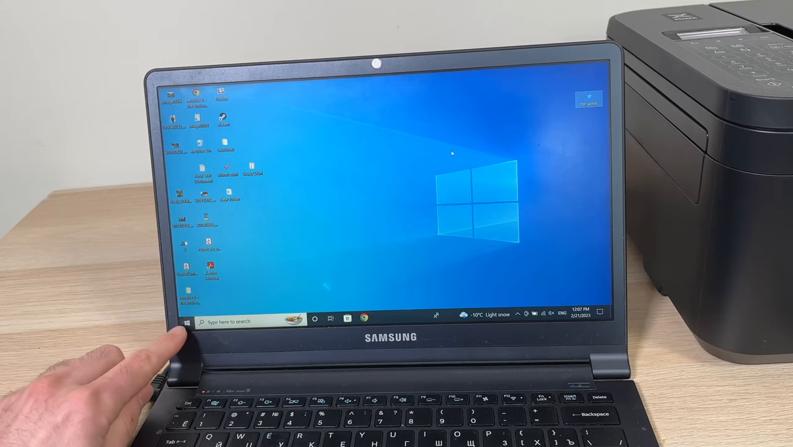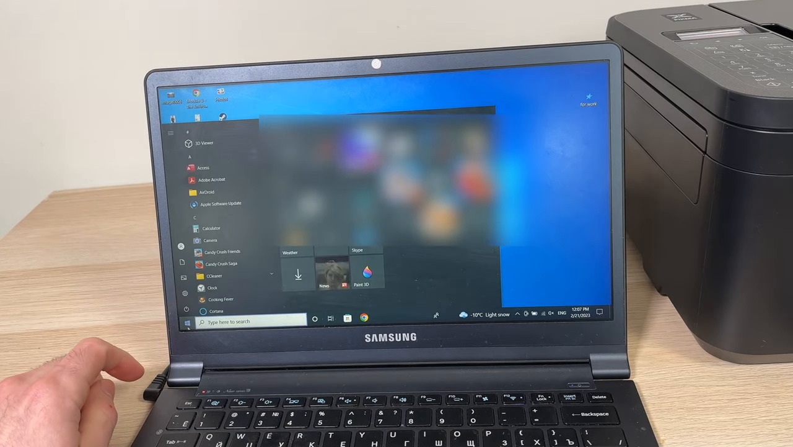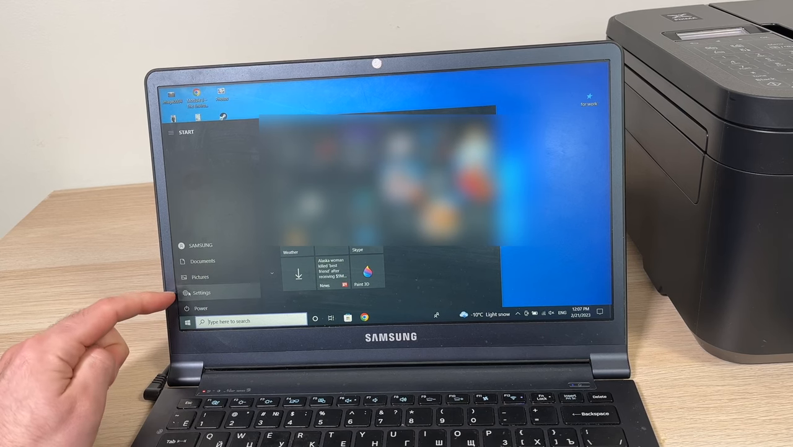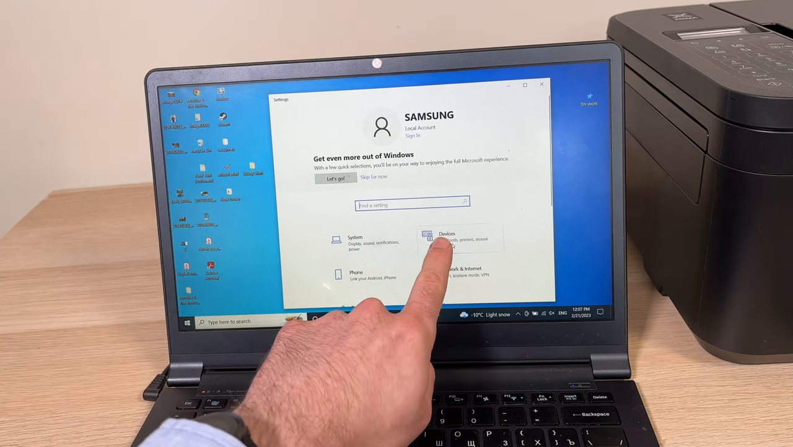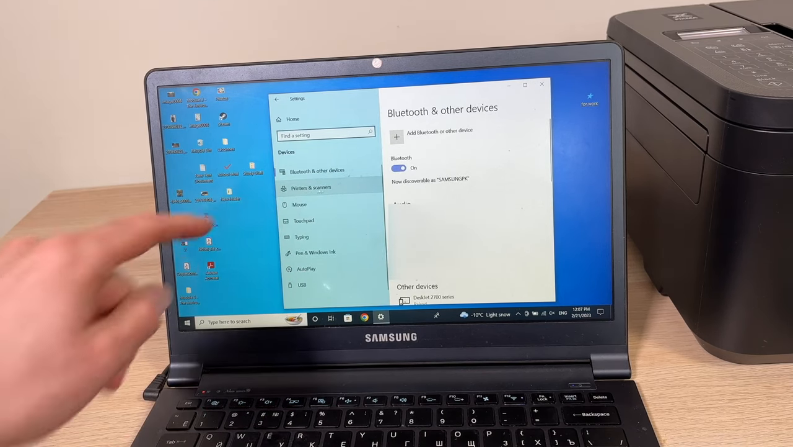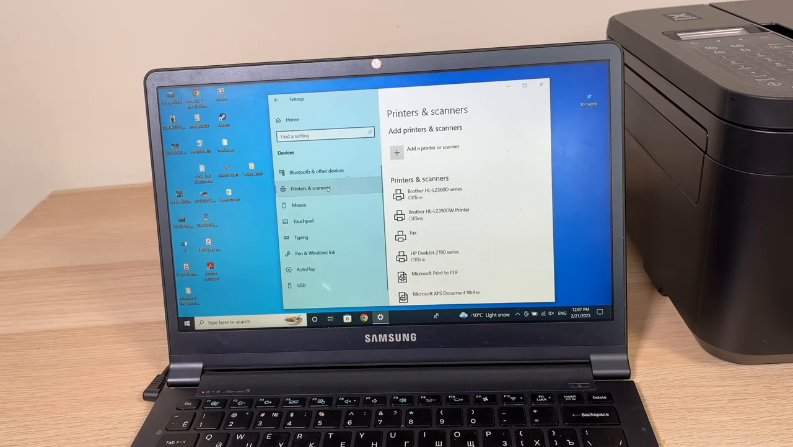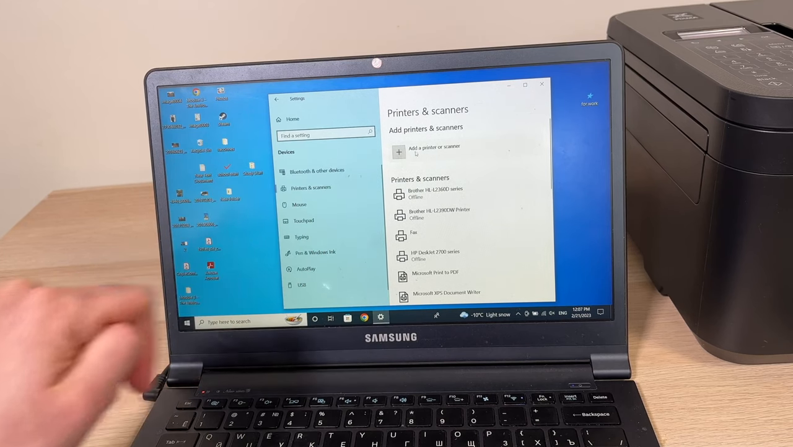Now go on your PC, select Start on the lower left side, and then select Settings. This one, over here. Now you have to select Devices. Click on it, it's over there. And from here, you need to select Printers and Scanners. On this page, you have to press on the plus symbol to add a printer.